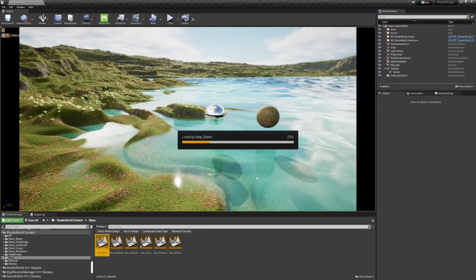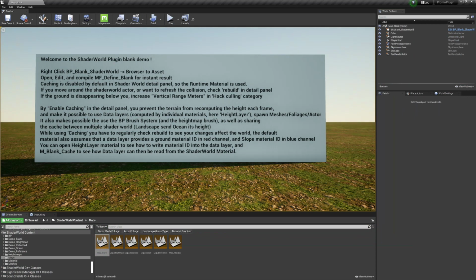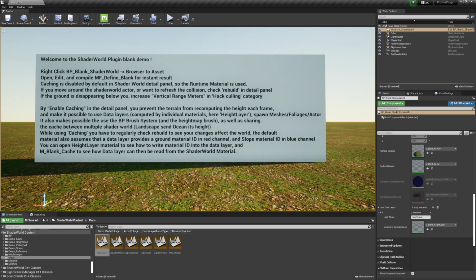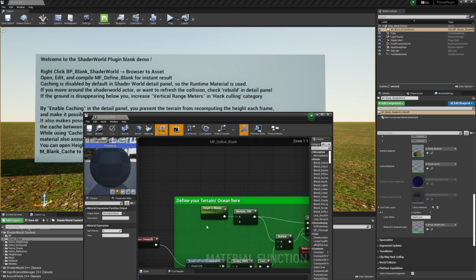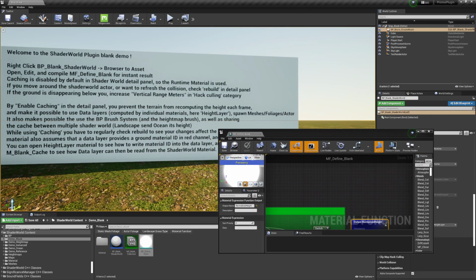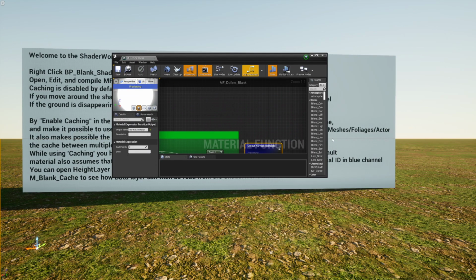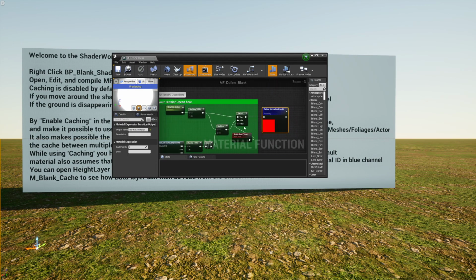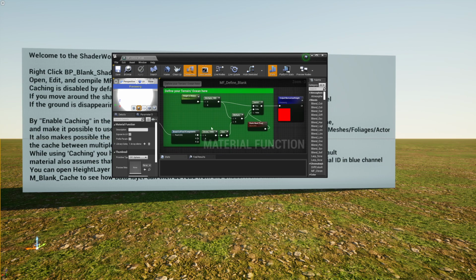There's a new blank map. The blank map is an introduction map to get you started with the plugin. So it's completely empty. This is some explanation to get started. You can right click to access the folder of this Shadow World and open the define material function, and you can directly edit the terrain. It's in runtime mode by default, so you can open the material function and whatever you're doing now is going to be applied directly after you compile.